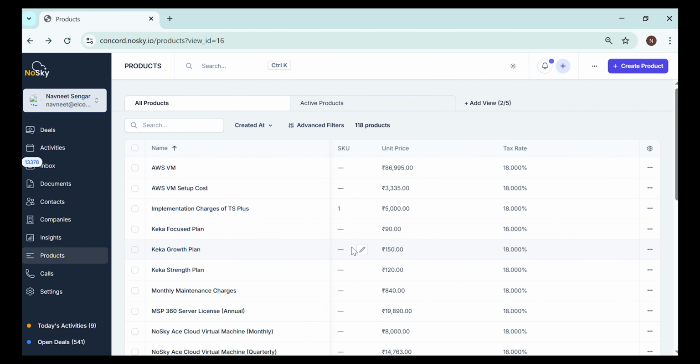Once the product is created, while creating a deal, we can just go to the product section and directly type the name of that particular product. All the details related to the product will be automatically filled in, which is very helpful for us. The next section is calls.